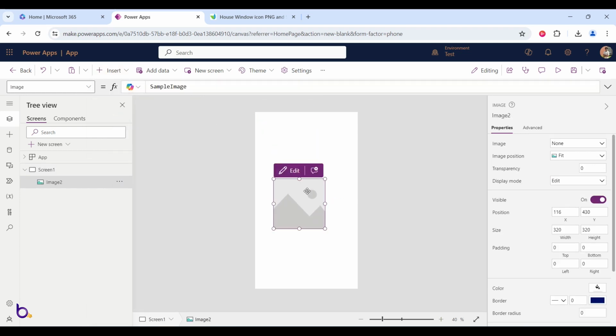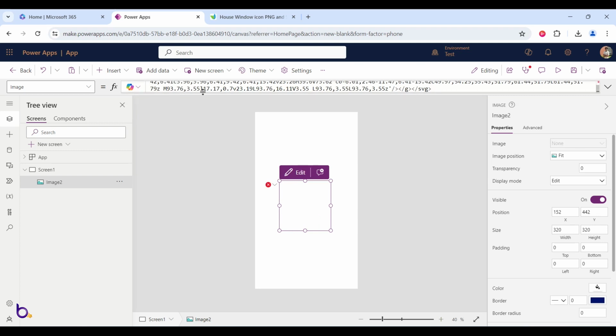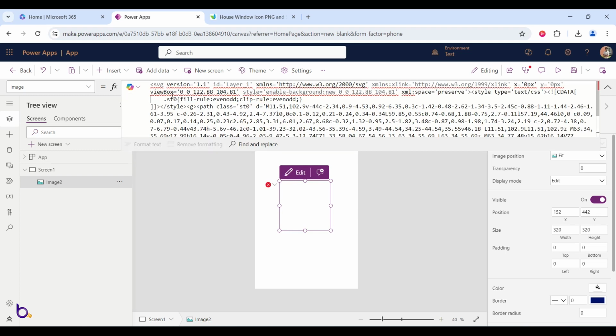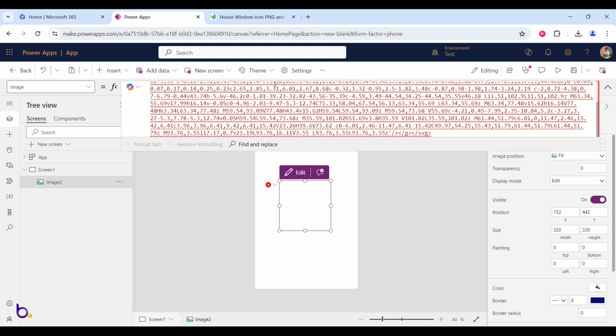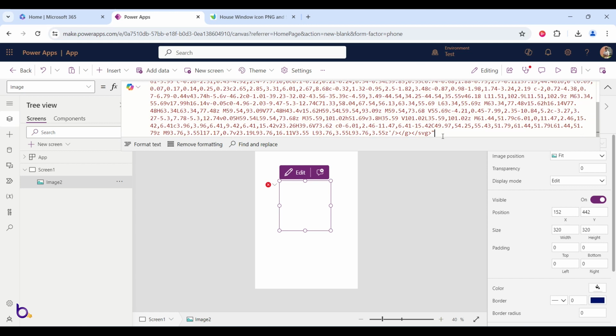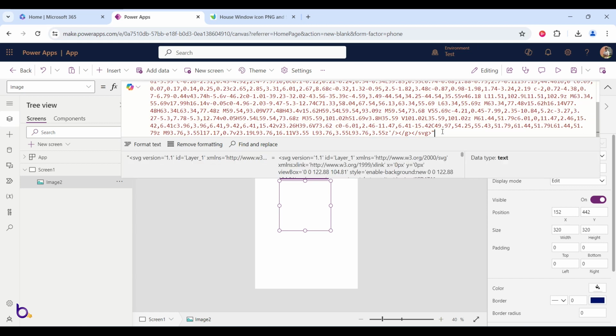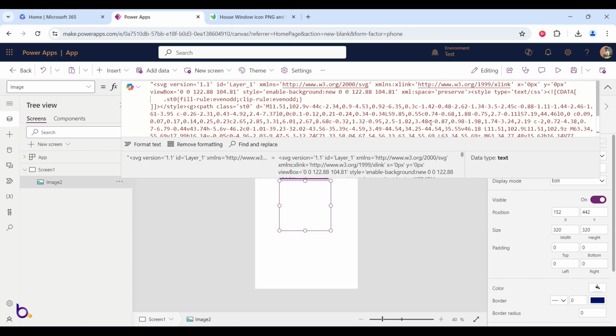Now here is an image control that I put in. And if I'm supposed to dump this code here, let me remove this and paste my code. You see I have an error. Okay, because it's a code, so let me just put a double quote beside it, and see, still the error is there because it doesn't work directly in Power Apps, and we need to encode it.